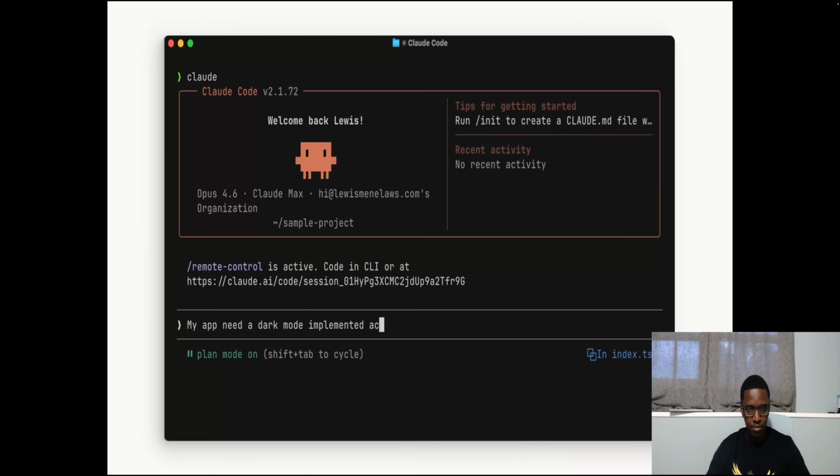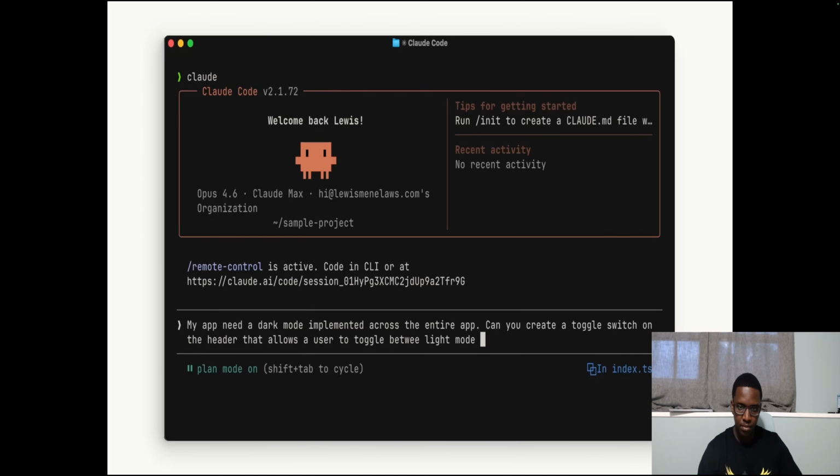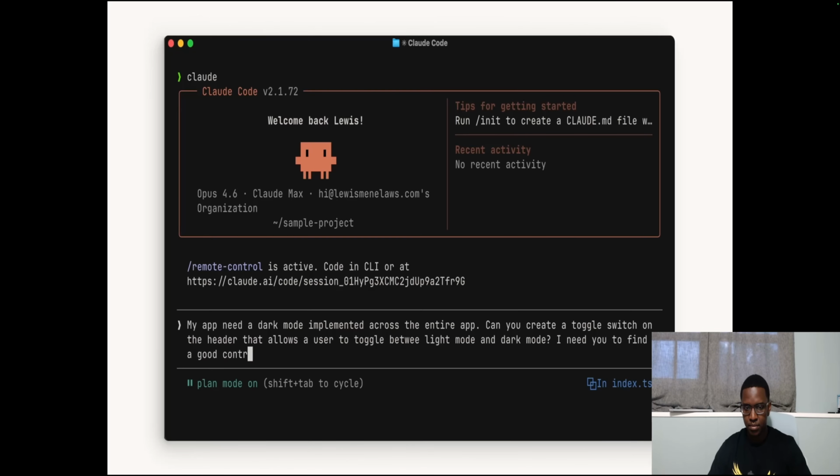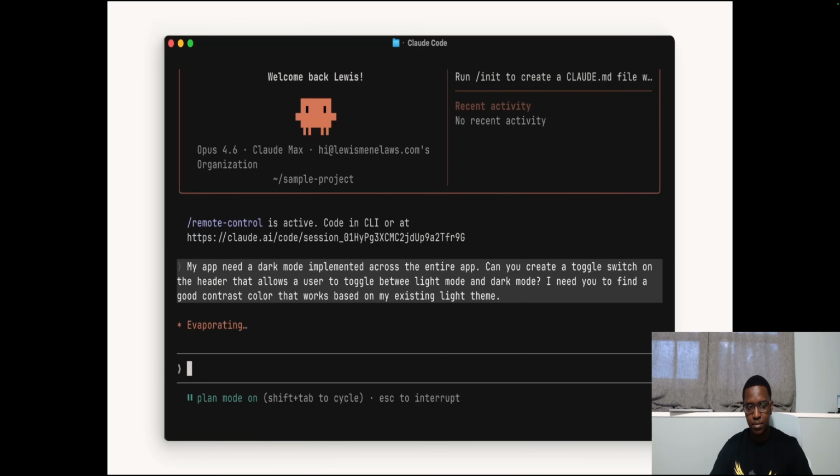My app needs a dark mode implemented across the entire app. Can you create a toggle switch on the header that allows user to toggle between light mode and dark mode? I need you to find a good contrast color that works based on my existing light theme. And let's let Claude plan this out.